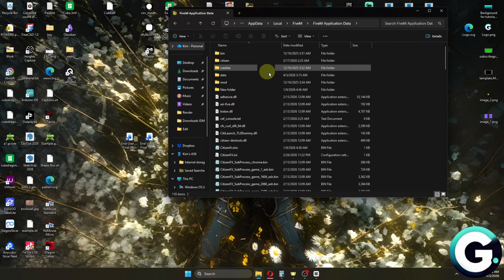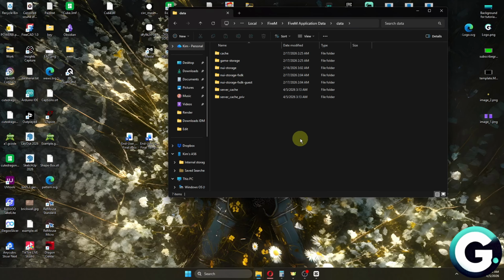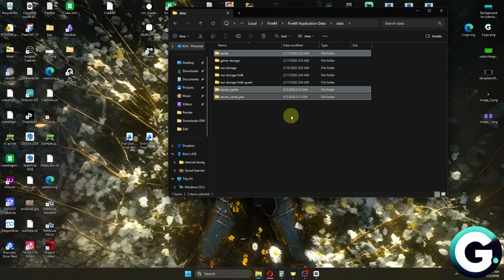And inside this folder, you then want to navigate through data. Basically, this is where our game settings are stored. So what we can do is delete those settings, which means resetting them back to default. And with that, it will also remove all of our keybinds. So you want to select cache, server cache, and the server cache priv. This is where all of our settings are stored.